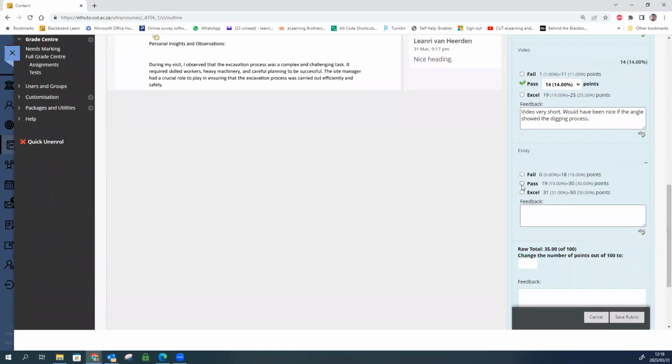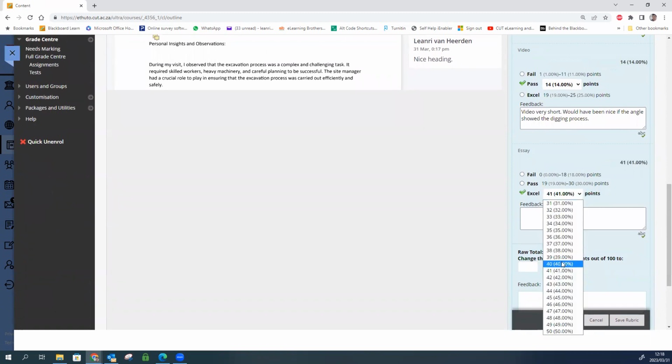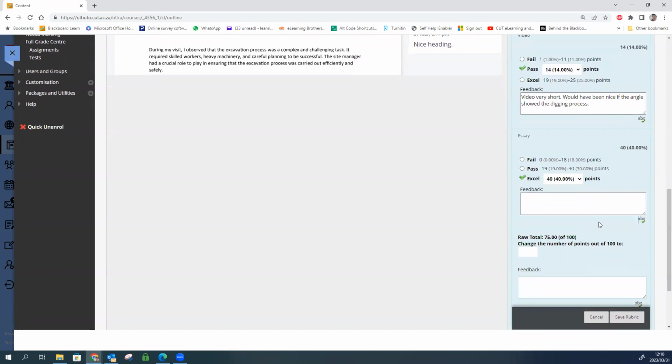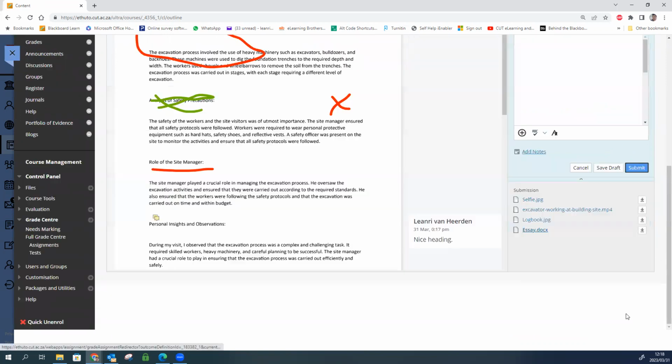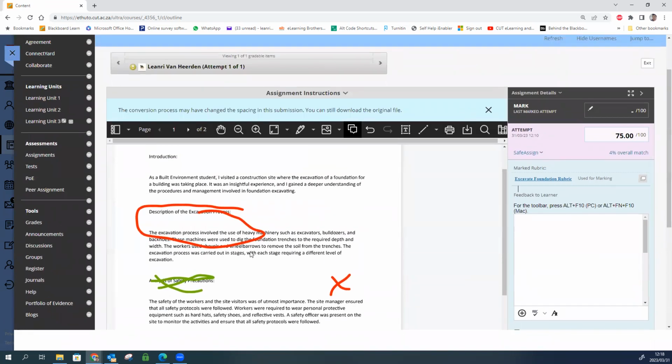Oh, we still need to give a point for, that's a good essay. Let's give them 40. Okay, I'm going to save the rubric. That's done. So don't download from here because that will download the original that the student uploaded. If you want to download the one with your comments and doodles on, you need to download from here. So do it as you go. You can't bulk download marked assignments, unfortunately.